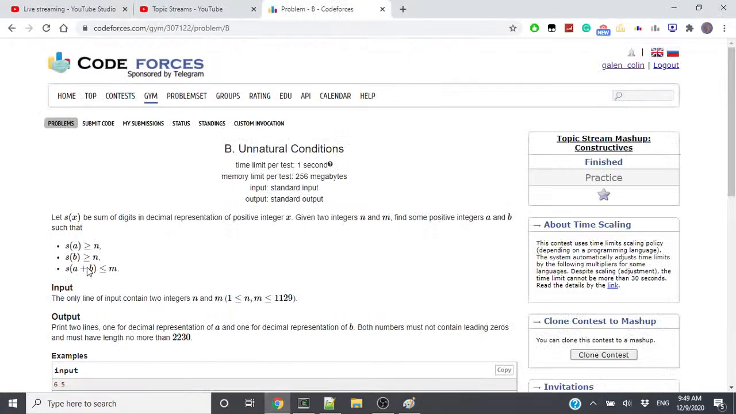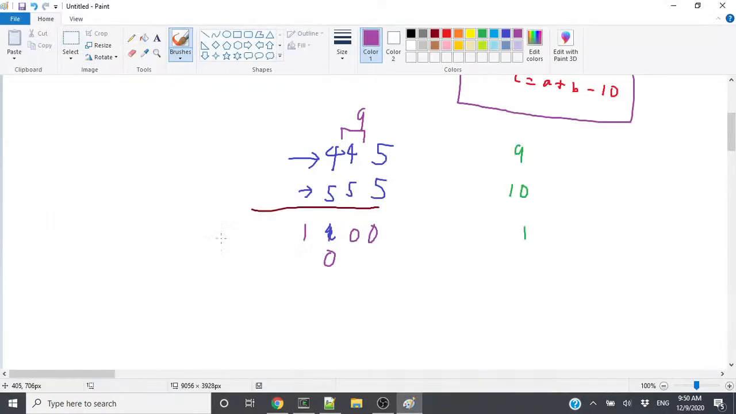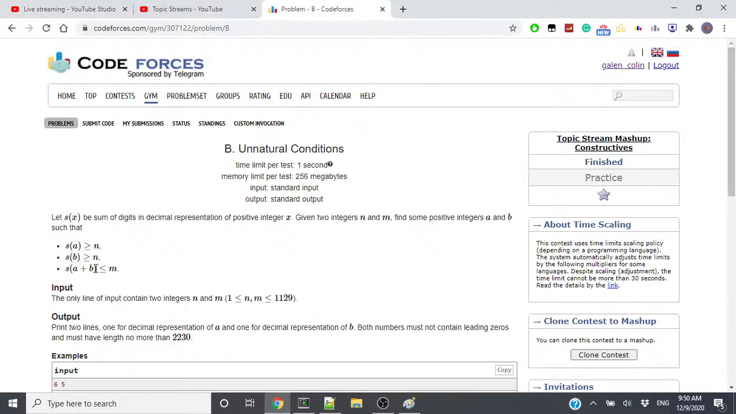So that means that for any m, the sum will be less than it because m is greater than or equal to 1. And we can make these S of A and S of B as big as we want, because no matter what happens, the sum of digits of the sum is still going to be 1.